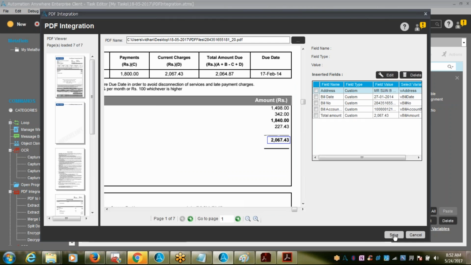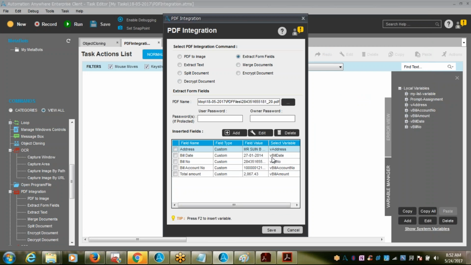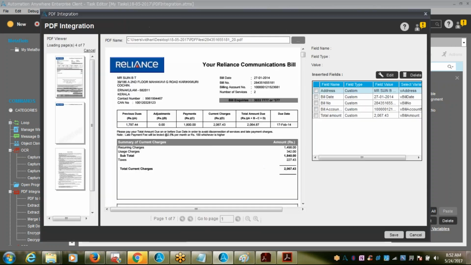So we'll say save. Right? Save. So if you see, all the 5 variables we got, right? And in future, if you want to add a few more variables, again you can go and add it.